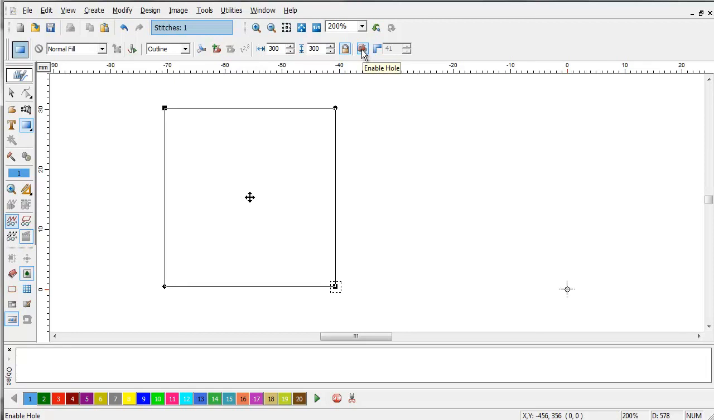The Enable Hole function will allow you to create a void in the center. The width of this border is controlled by the width.